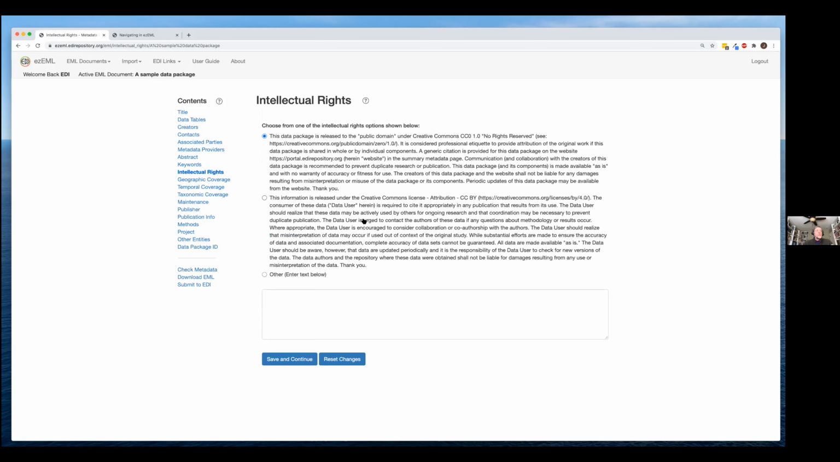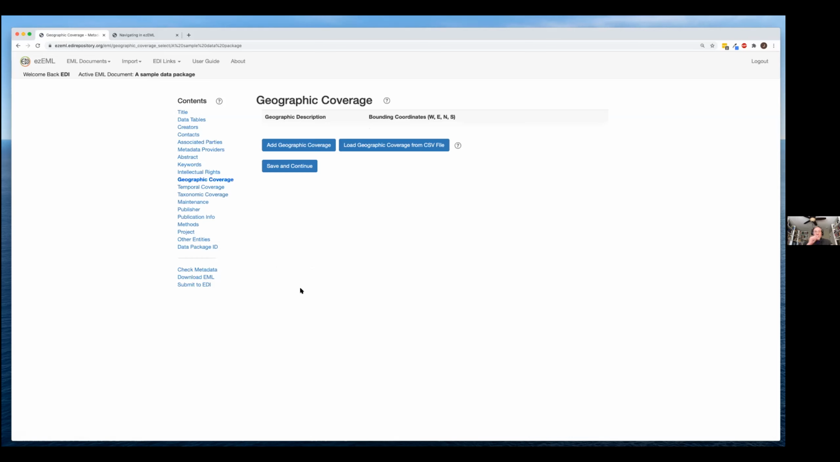We define intellectual rights. What's the license for people reusing, citing and reusing this data? In this case, we're going to use Creative Commons CC0, which is, I believe, the default for EDI. So I'm happy with that. Save and continue.